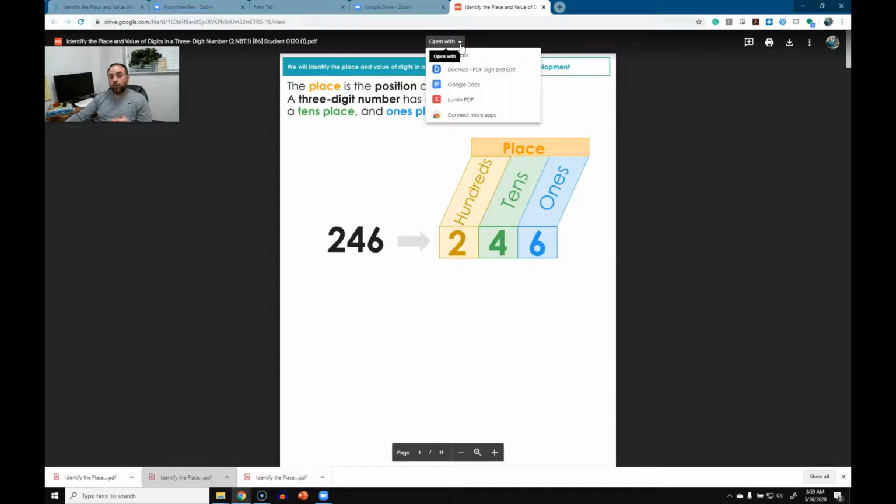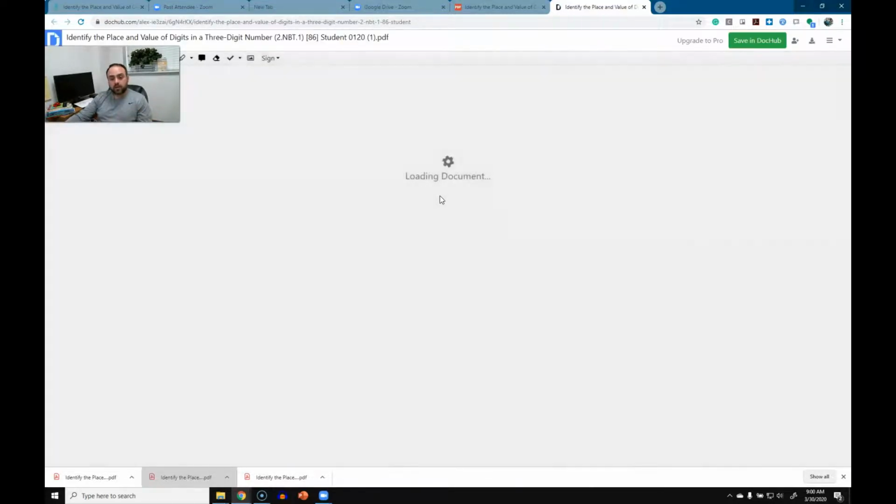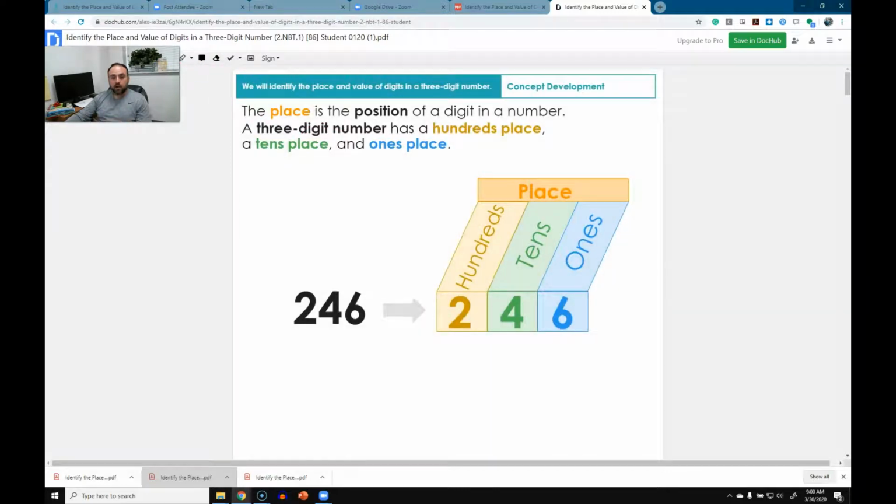Now here's a great part. Now that you have shared it through Google Drive, when you click on the open with and you get different options, DocHub is a great resource to open it up into an environment where the student can now annotate the document by entering text over the document, by using a free-flowing pen over the document, and by highlighting certain parts of the document. So while you're teaching, they could be annotating along with you.